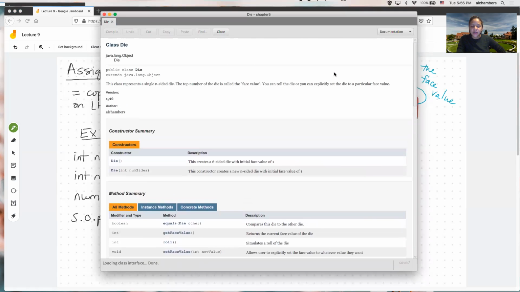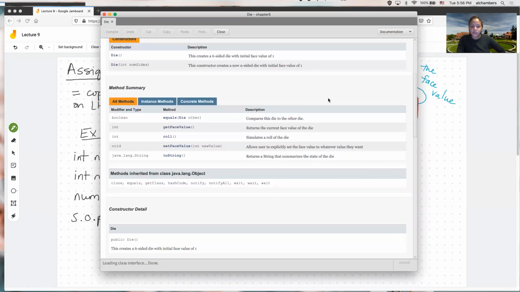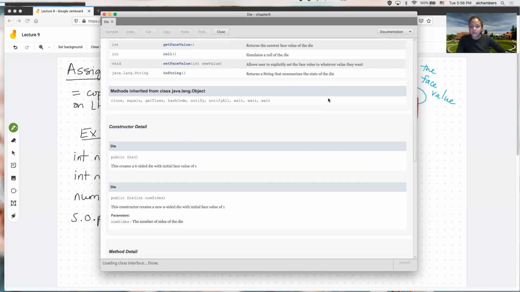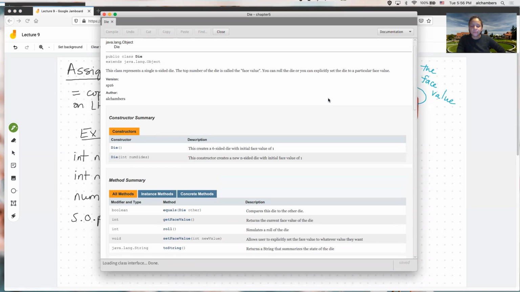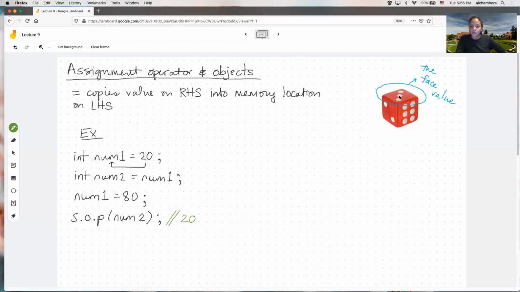Okay, so this is a class that I wrote myself, and what I'm showing you here is the web page that describes basically everything you need to know in order to actually use the die class. So this class represents a single n-sided die. The top number of the die is called the face value, and I'm showing that here. So this is a 6-sided die, and when you roll it, whatever number lands on top, that's called the face value. So this die here has a face value of 3.